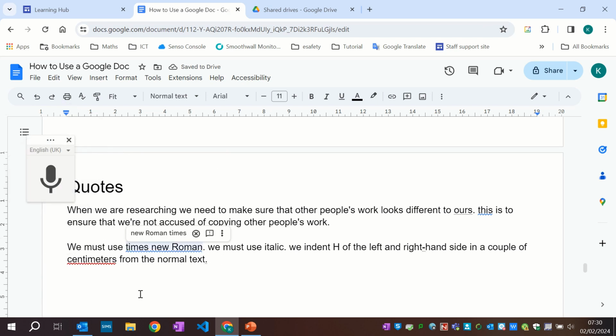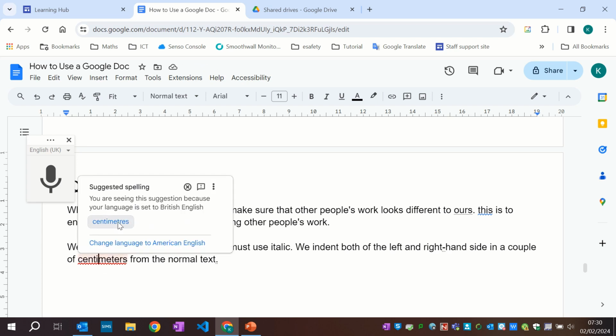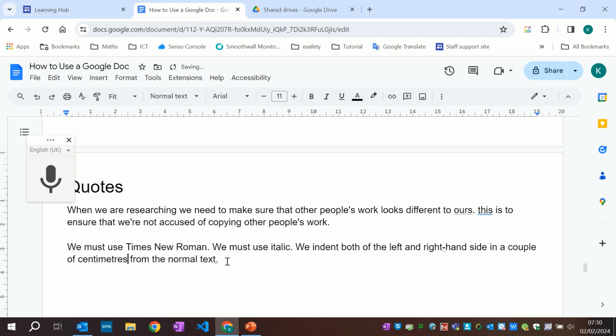Okay, so Times New Roman, that's going to have capitals on because that is a font. This should have a capital letter. We must use italics. This ought to have a capital letter. We indent, no, it's both, of the left and right hand side in a couple of centimetres. You wrote centimetres, you shouldn't have got us wrong.